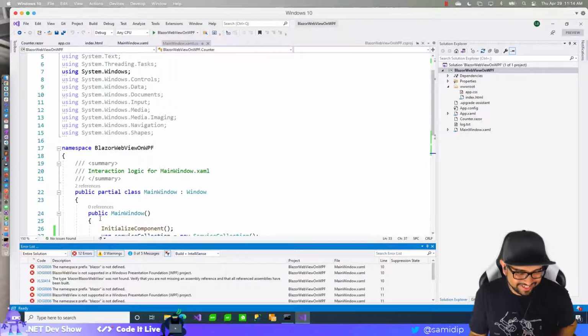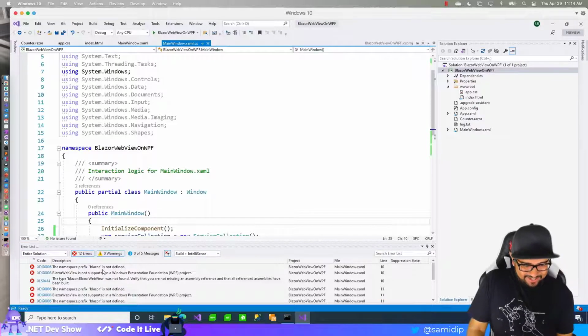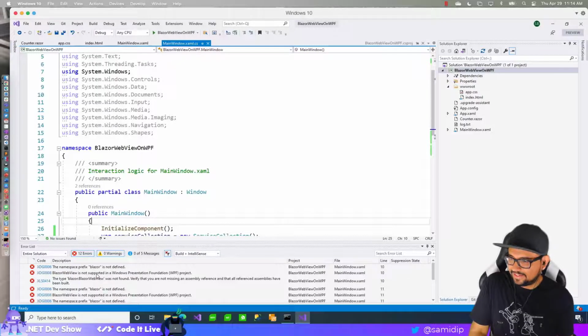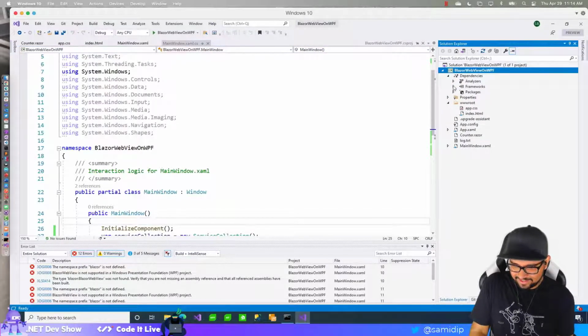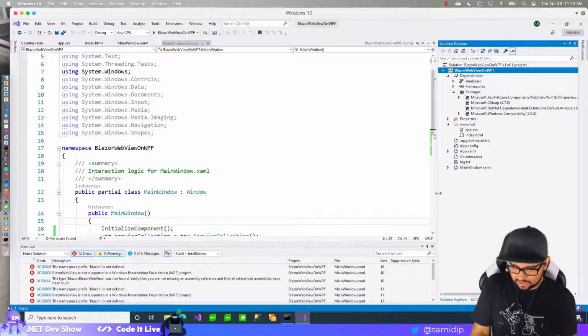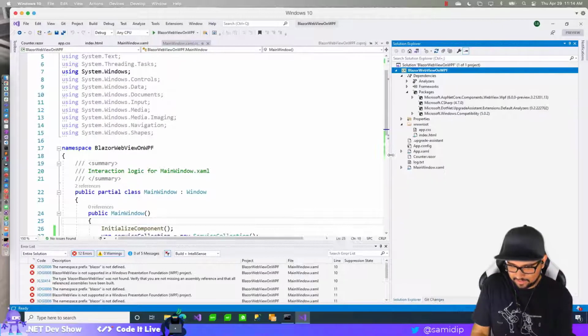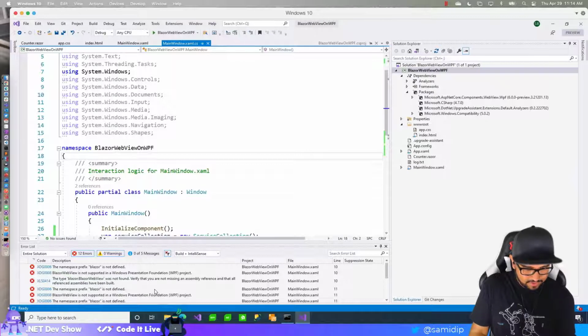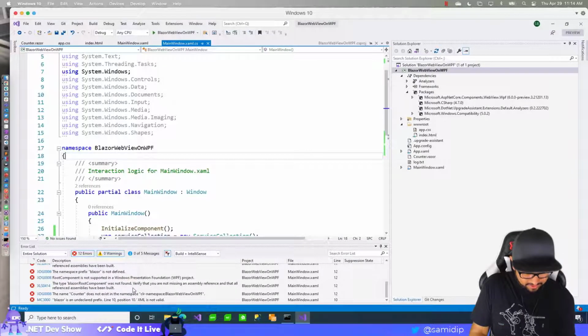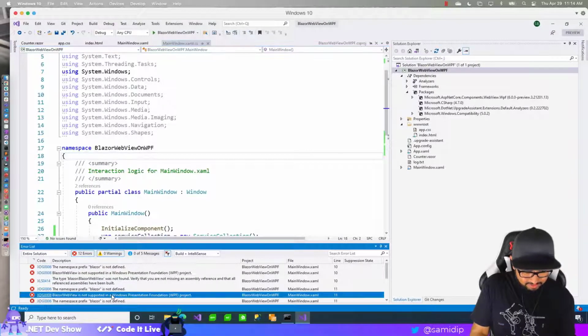No, it doesn't build. The name for Blazor is not defined. BlazorWebView is unsupported. This is what you get when you are too far ahead. Packages. I have the WebView WPF package here. What else do you need? BlazorWebView is not supported. Don't break my heart in a WPF project. I don't know. I don't know what else to do.